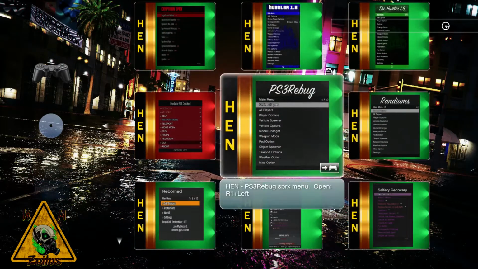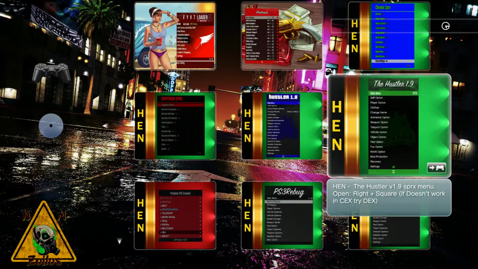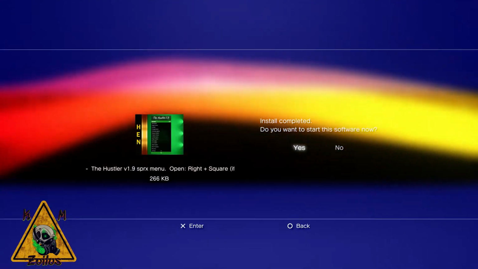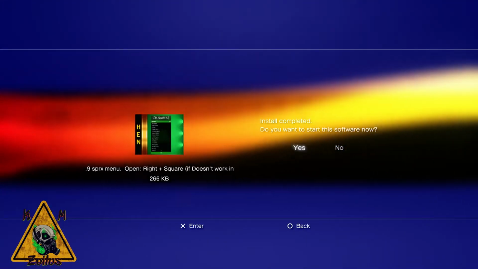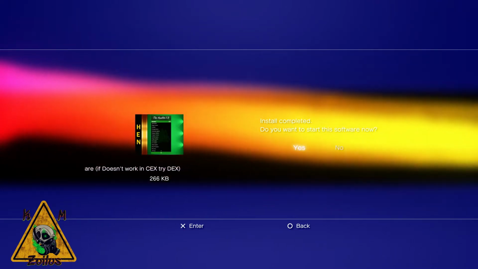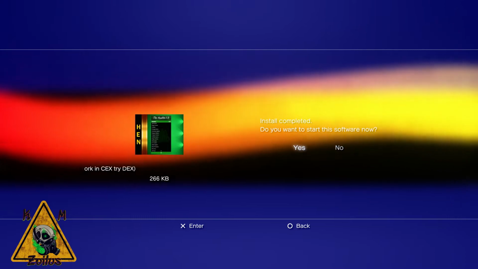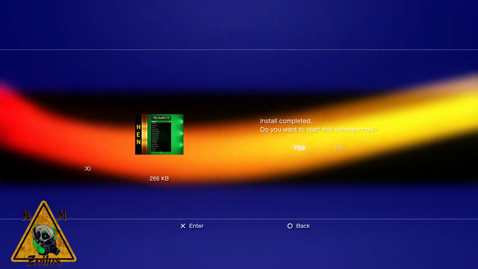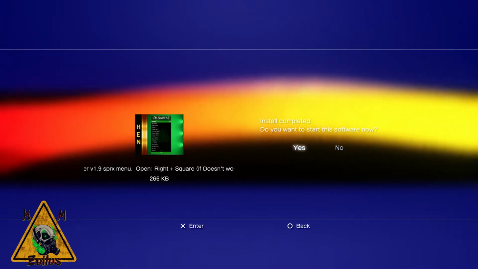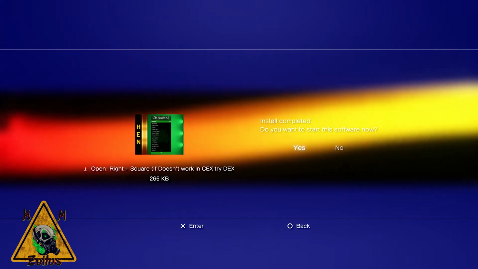And just to show you, let's go ahead and pick the Hustler here. It will install, and then it's going to say install complete. Do you want to start the software now? You will say yes. Now, by saying yes, it does not mean that GTA is going to launch. It's just going to do a soft reboot and bring you back to the XMB. So let's go ahead and do that.